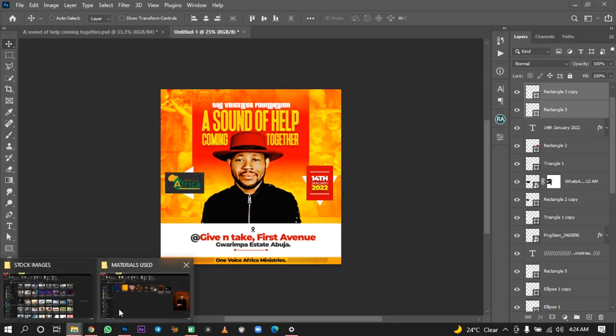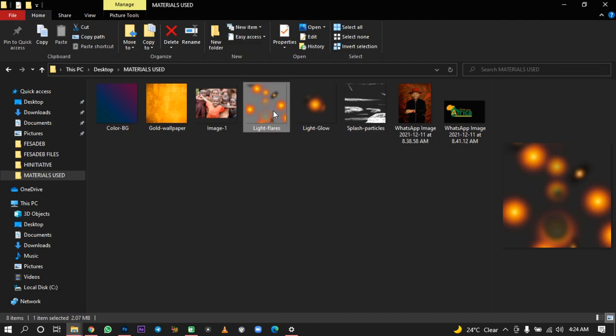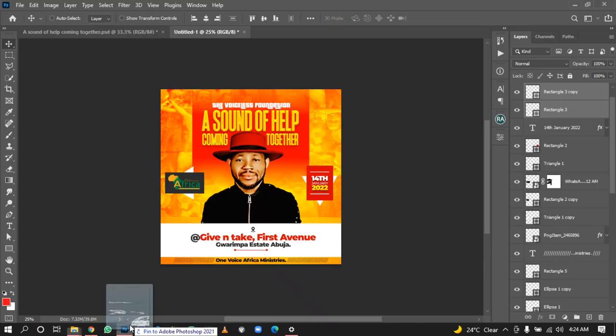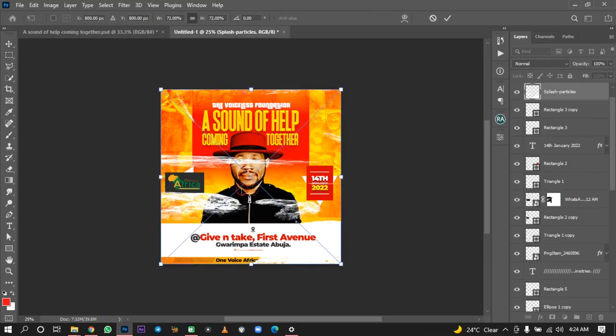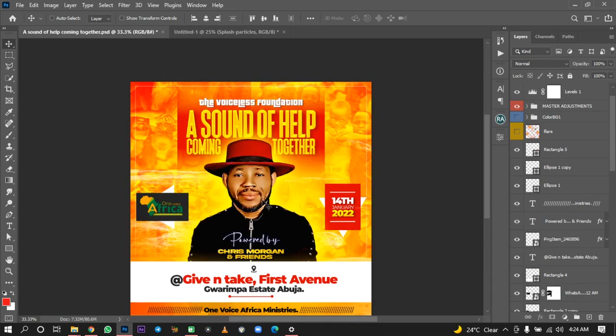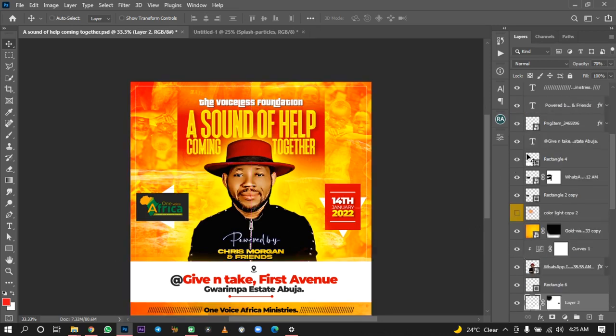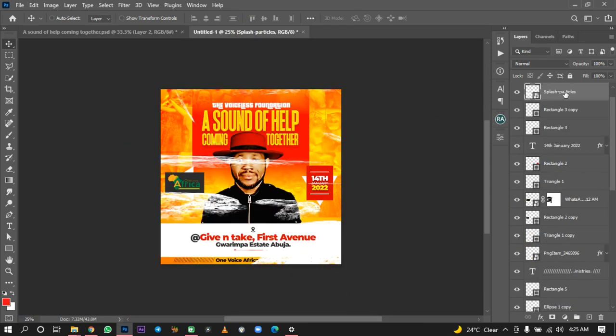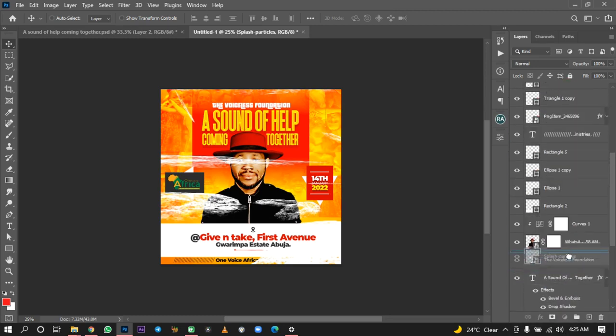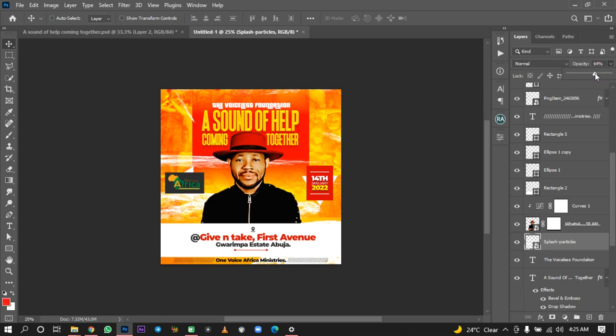So for my lightning effect, I'll just go to my light. Let me use this first. So I'll just use this and create something here. So I'll locate this stuff. It's normal, but it's on 70. So I'll put it at the back of our image so as not to affect my image. So it's on 70. Let's leave it at 70.